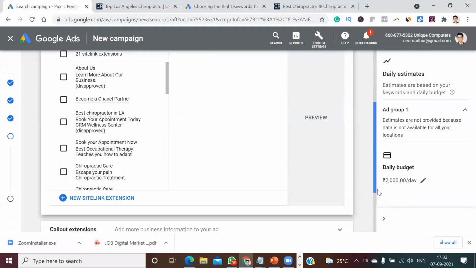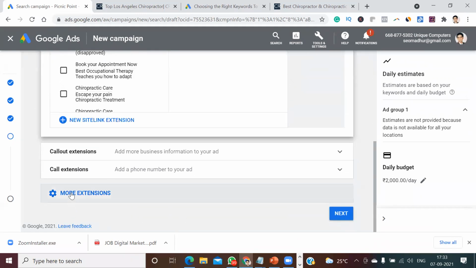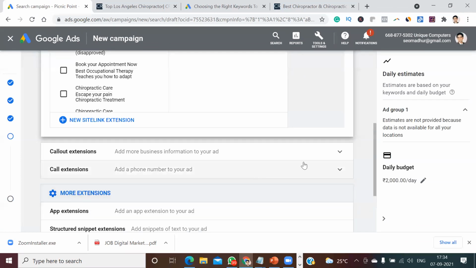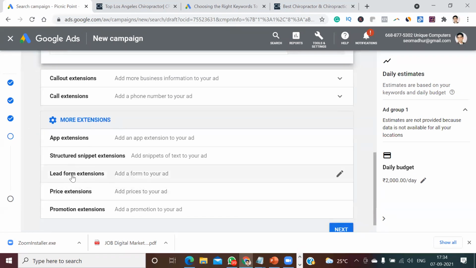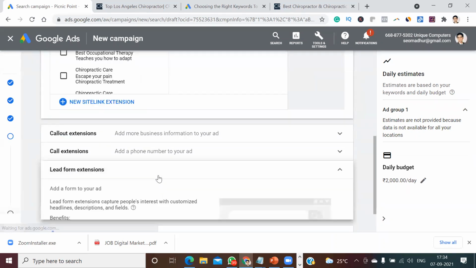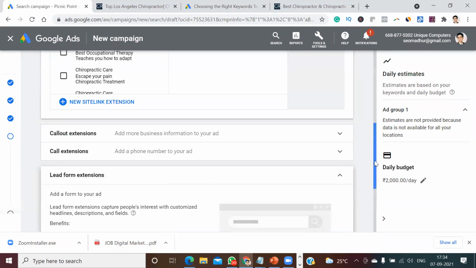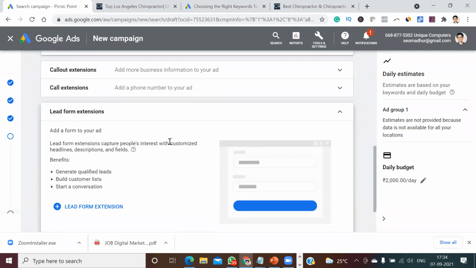Lead form is pretty simple. I'll click on the option of more extensions. Everybody has to do this thoroughly tomorrow. Here you get an option of lead form extension, so click here, add a form to your ad. Lead form extension captures people's interest with customized headlines, description, and fields. The core benefits are that it generates qualified leads, you build a customer list, or you start a conversation. So you have to click on plus form extension.